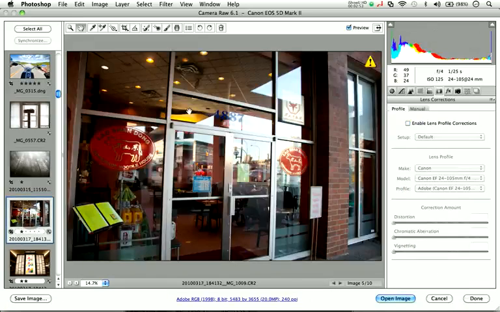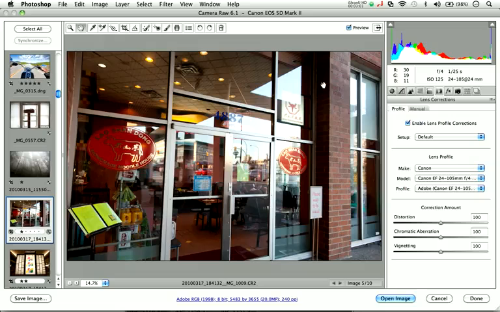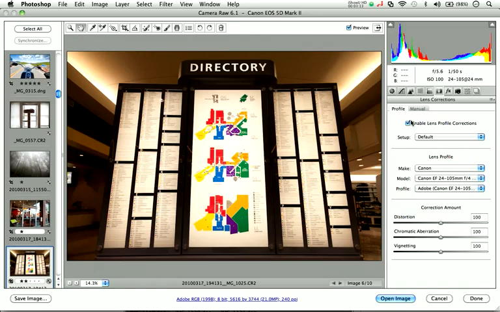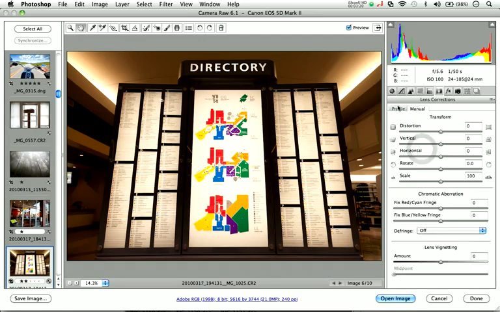Let's take a look at another image. Here again, shot with a 24 to 105mm lens. All I need to do is enable the profile, and I've quickly straightened out some of that curvature we saw in the image. Similar example, this directory sign is looking somewhat bowed and curved, which is not the reality. So again, I can apply a quick lens profile correction. And then I want to take it a step further. I want to actually kind of transform the perspective a bit. So I'm going to go to the manual tab here. And this is where we find the additional manual controls.